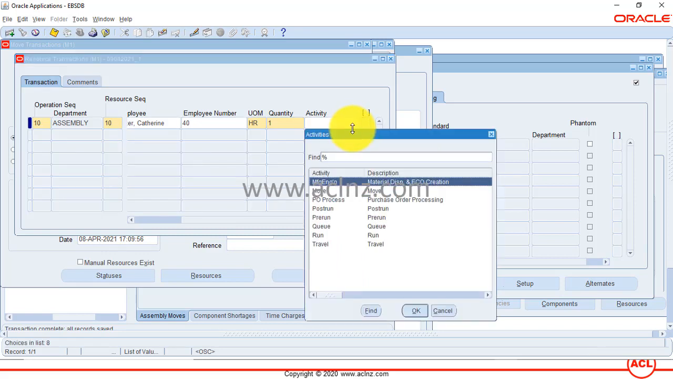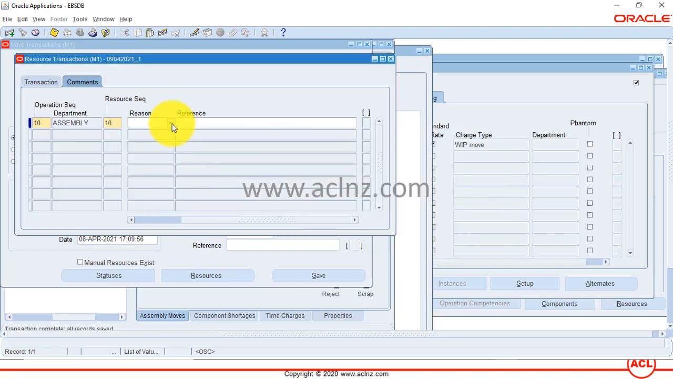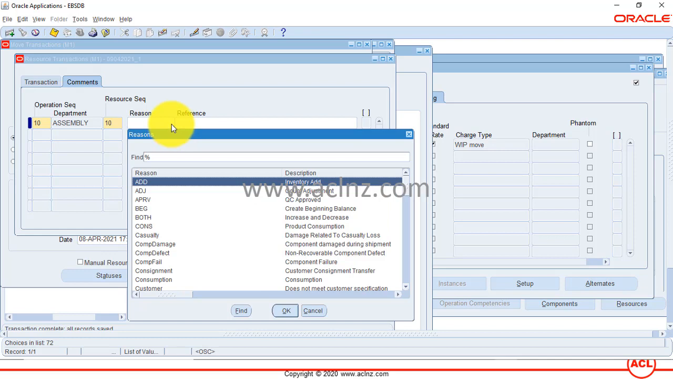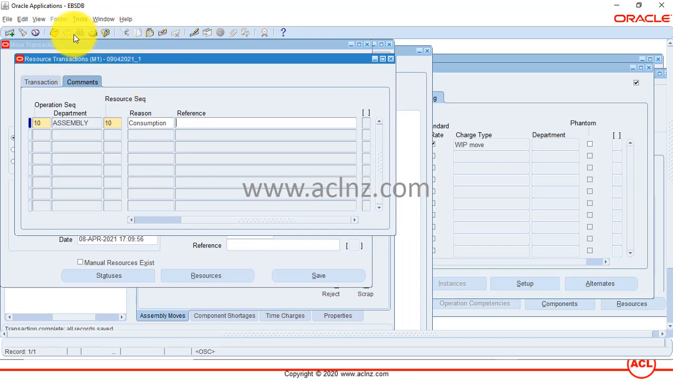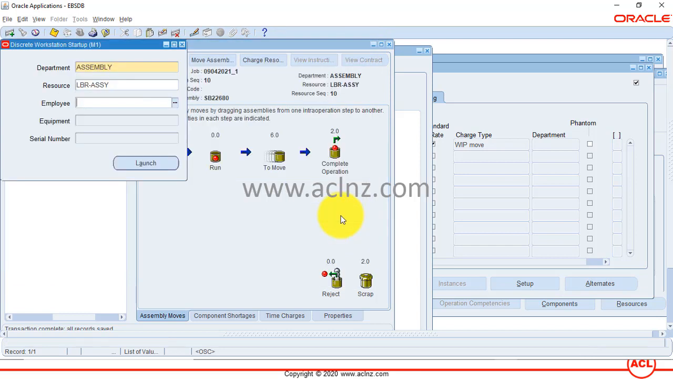and what activity, you can choose an activity type. Any reason. Okay, and you save it. Okay, so this is how you do a manual transaction with charging to resources manually.